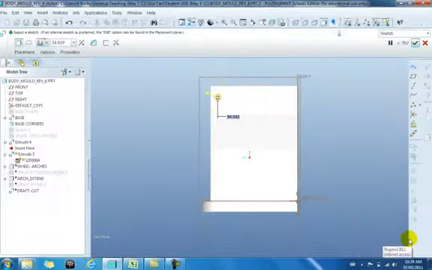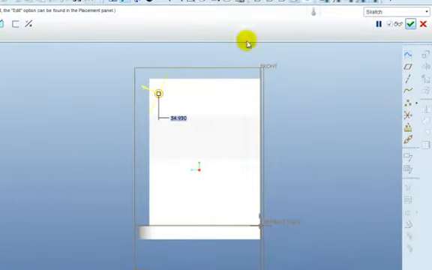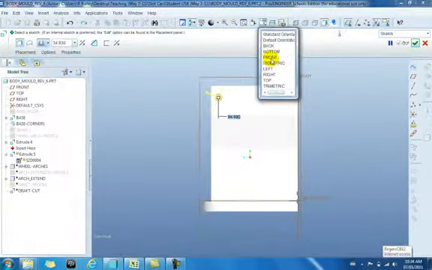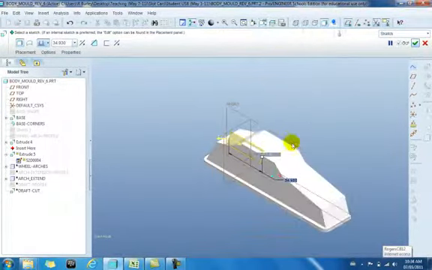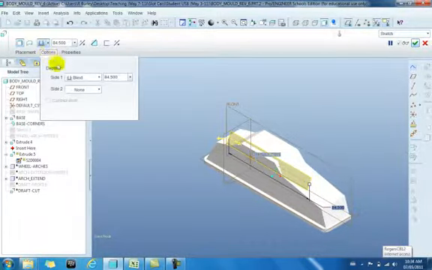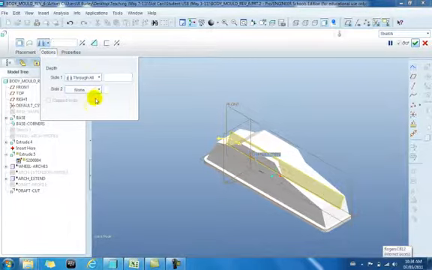I'm done. Now I'm still looking at the front of the car, but I want to go up and click Isometric. So I'm looking at the side of the car. I can grab this and drag it back and forth. I'm going to come over and click Options. Side 1, through all. Side 2, through all. And did you see what happened? It extended that plane both ways.